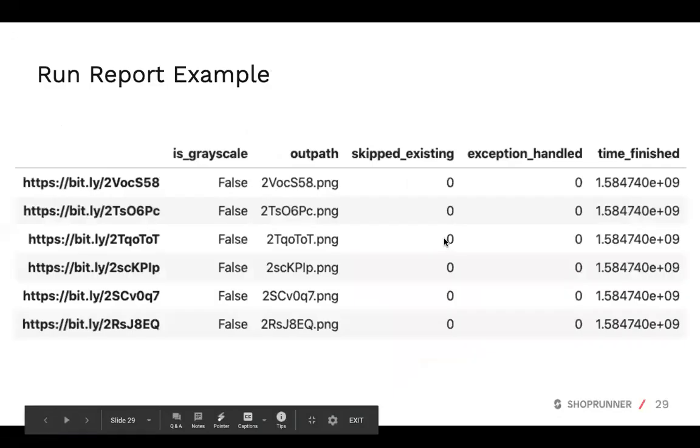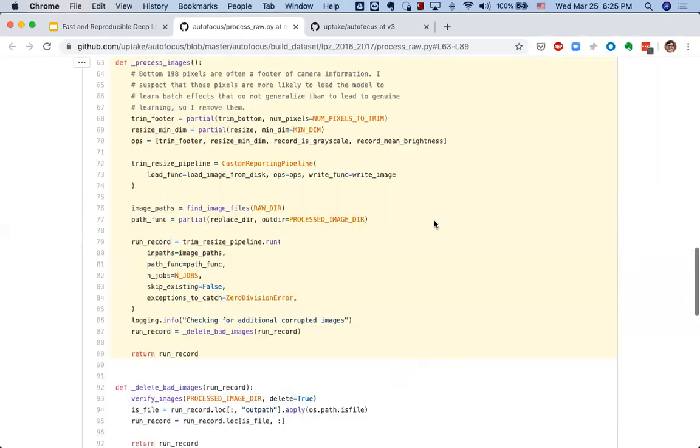So let me show you what some code that uses creevey looks like. This will take us to the actual file processing code that I wrote for autofocus. This custom reporting pipeline: pipelines are the central abstraction for creevey. When you create a pipeline, you pass it a function that tells it how to load a single file. In this case, I'm using a predefined creevey function to load an image from disk. It takes a path on disk and loads in the image data.